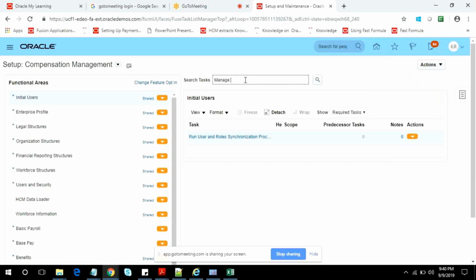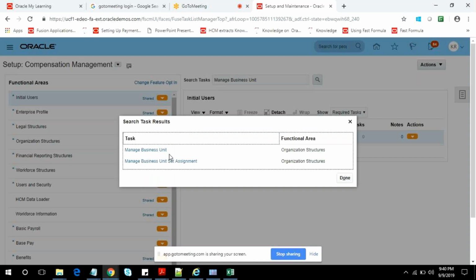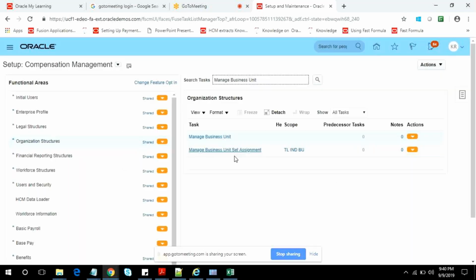Now our agenda is to create a business unit and a reference data set. After legal entity, we need to create a business unit, so first let me create a business unit. Manage business unit. See here, it came up here, since this task is also related to compensation management. It's a common thing. Let me try to open manage business unit.